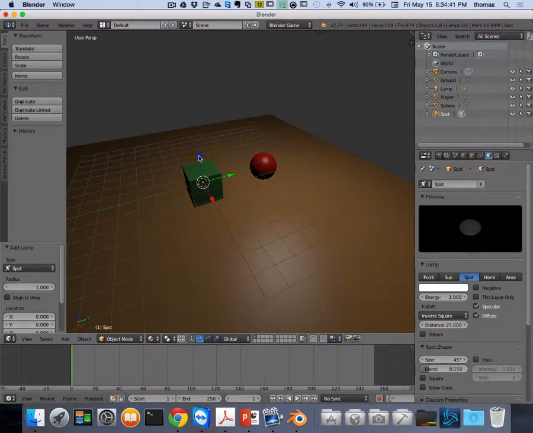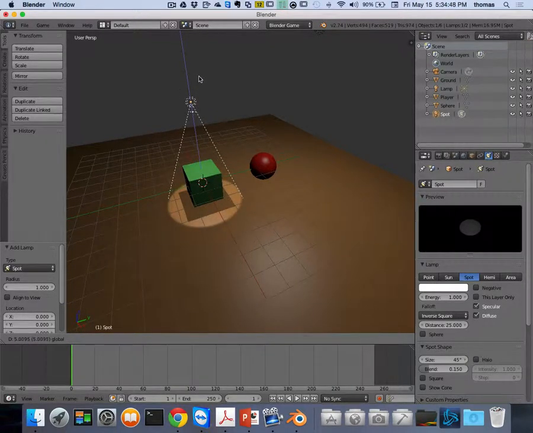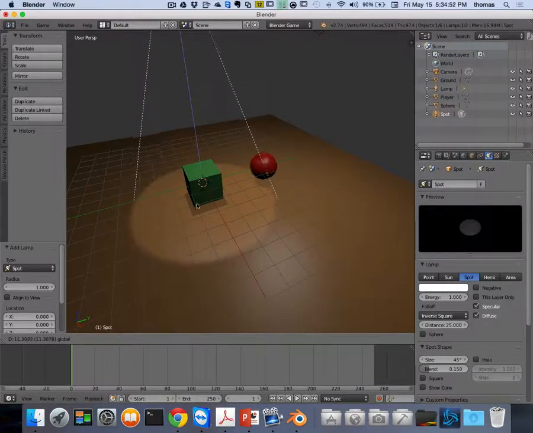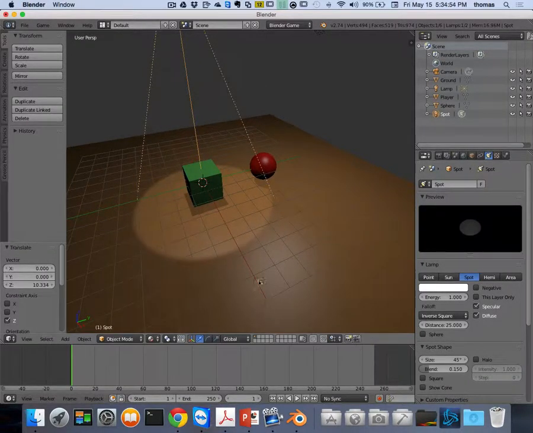I want to pull my lamp up with my Z arrow, right? And as I pull my lamp up, it starts creating a different kind of lighting effect. Let's take a look, right? Now I get different kinds of shadows in addition to the shadows I'm getting from my other lamp. This lamp is not a point lamp. This one's a spot lamp. So there's going to be shadows outside of the radius of the spot. Make sense?